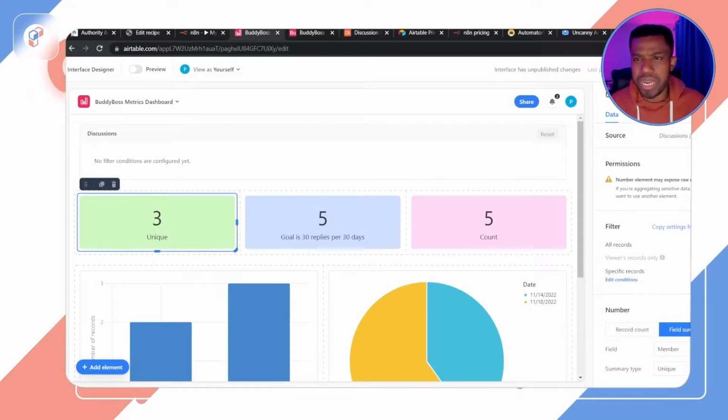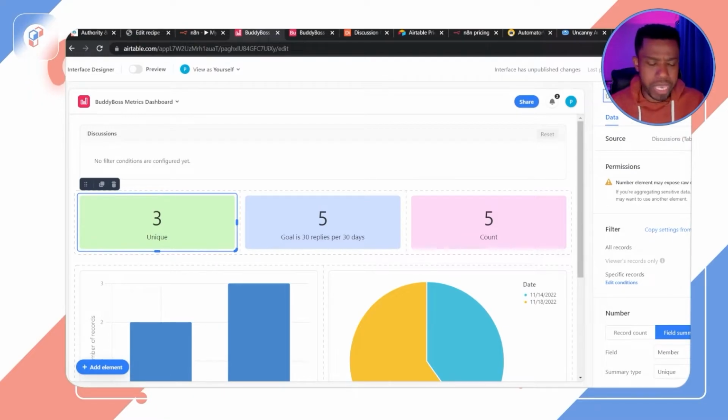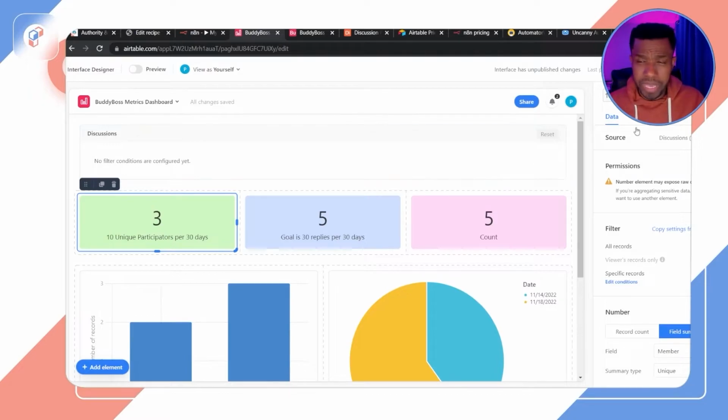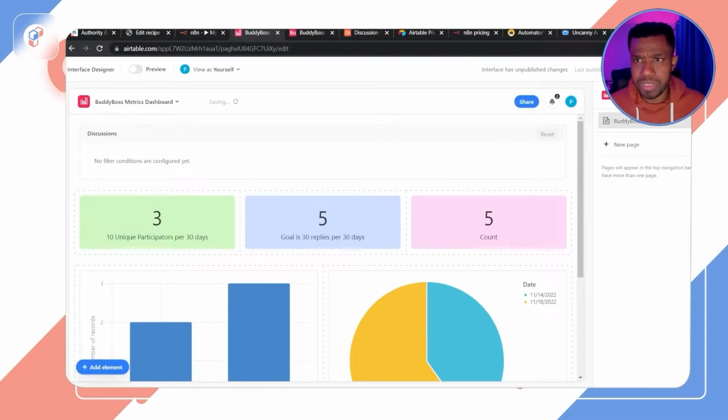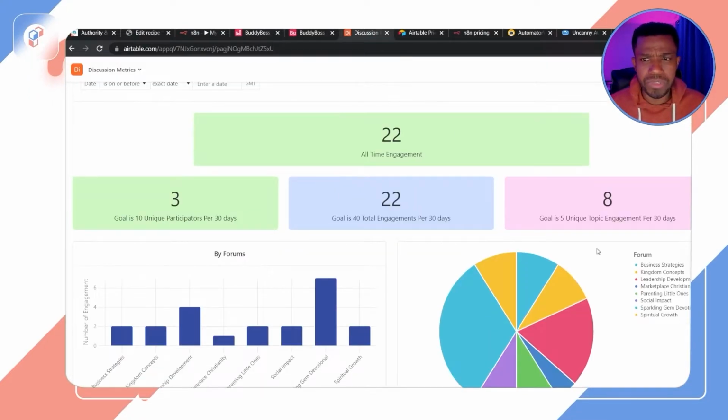And then this one here, I would maybe set my goal to be 10 unique participants per 30 days. And then I'll say done here. Oh, I didn't publish this. Let's publish this. And then this one here, let's count.